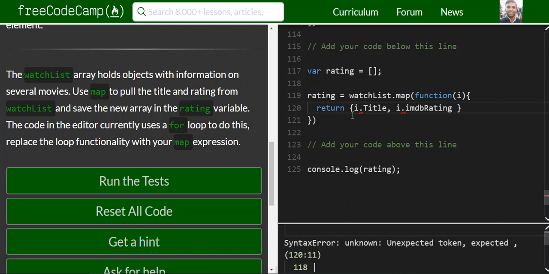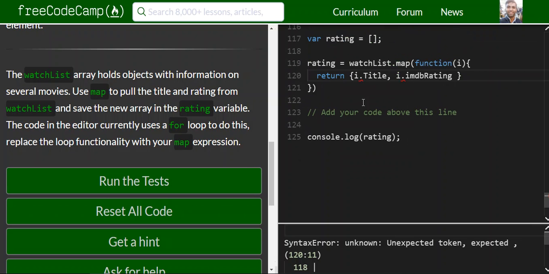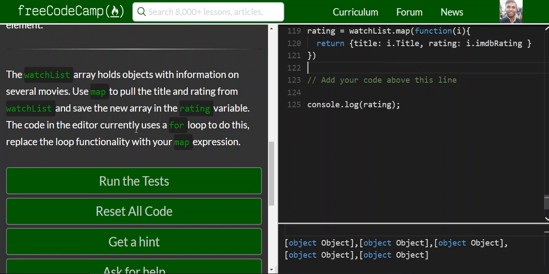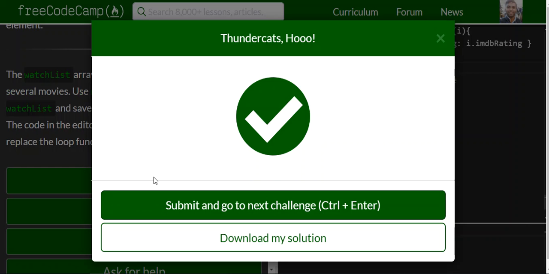So now, why does it give us these squiggly red annoying lines? Because we have to give the property names as well. So this will bring the values of it, and we still have to give them the properties. So this will be the properties. Here we go, title and ratings. Okay, now that's been done. Let's see if we pass the code. Pass it. Yes, Thundercats. Ho ho.